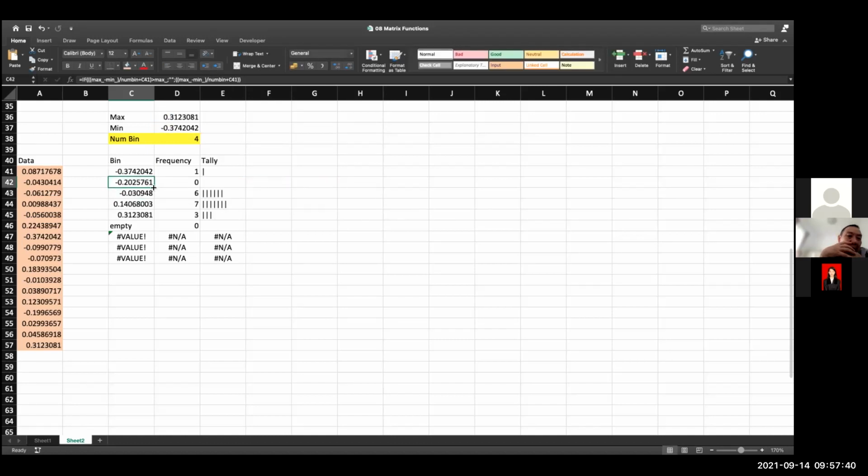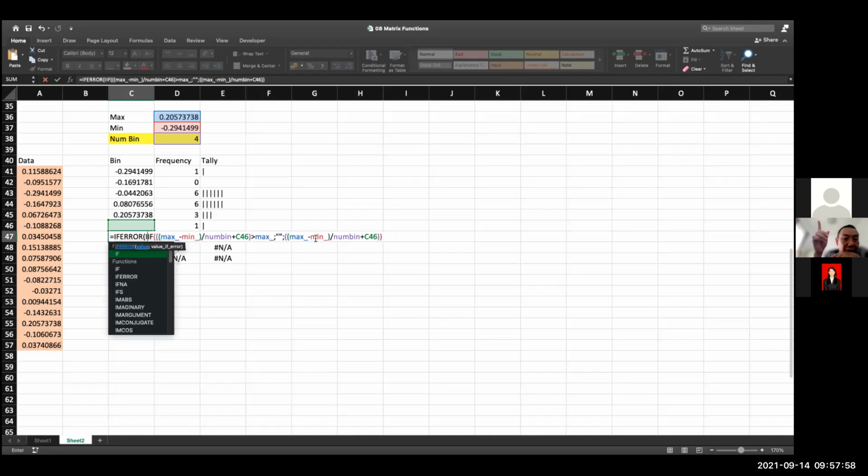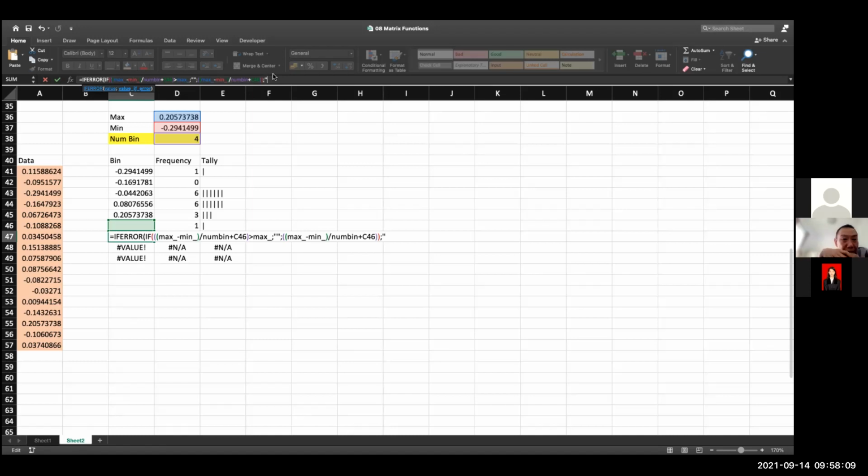Okay. And you still have a value, right? So why does that value happen? To change that, you need to put IFERROR in the beginning. Don't change anything. At the end, comma, empty, meaning the double quote. Then close.